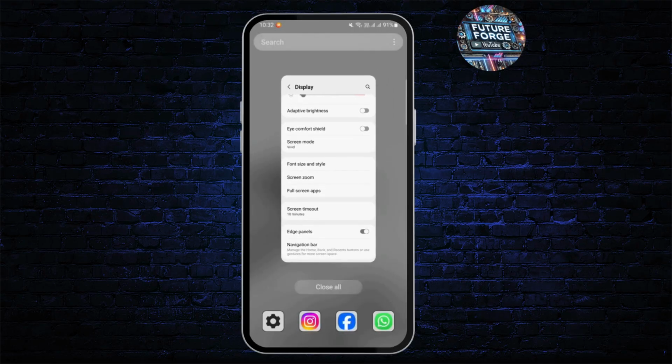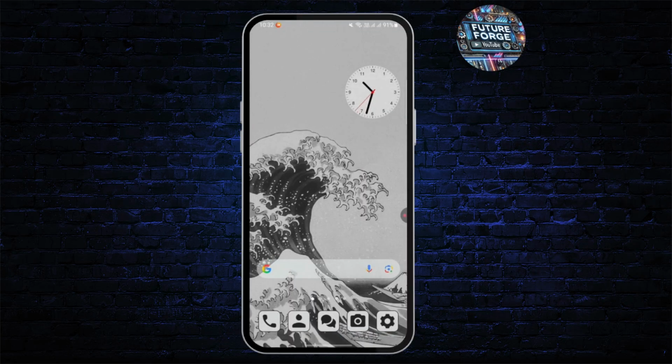Apart from that, you can restart your phone in safe mode as well, and that should help you fix the issue. Or you can reset the display settings.